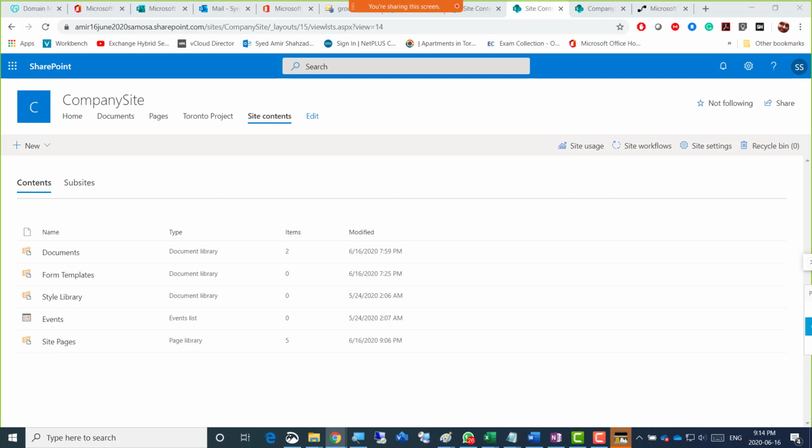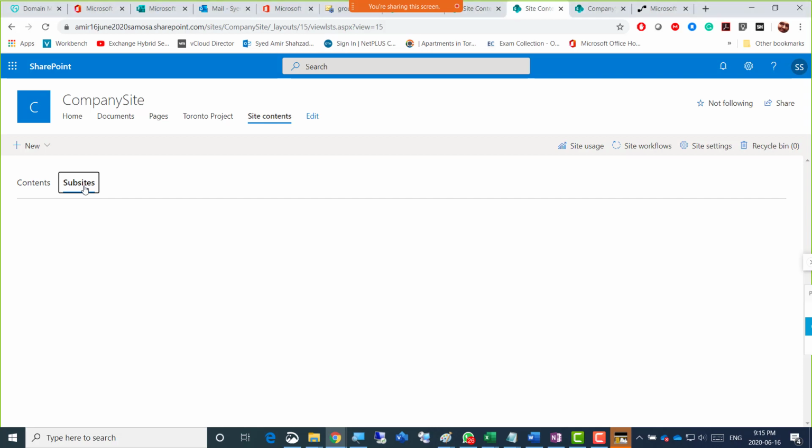Okay, so what I was talking about was that there's subsites there that we would go for. So in the site contents, again, documents, form templates, style library, events, site pages. There's a site pages here, and we're going to come back to these areas as well when we are creating some more resources there. So contents, and then there is subsites.